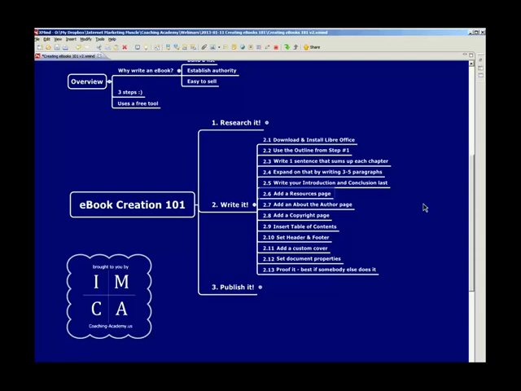Add a copyright page, and that has your copyright and your disclaimer that says, you can't share this book without my permission, or you can share this book without my permission. It depends on what your objective is with that ebook.